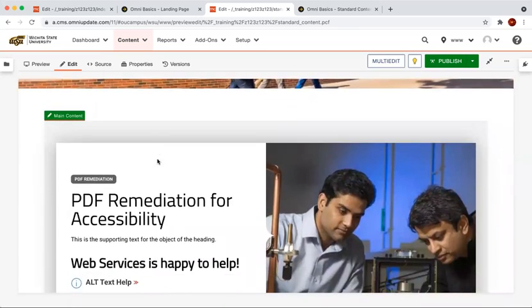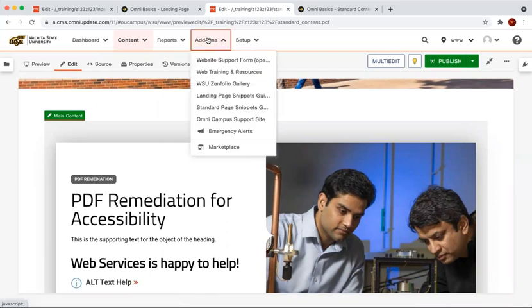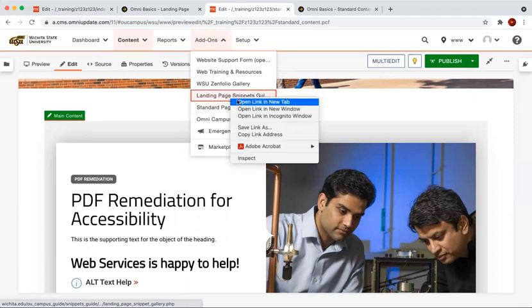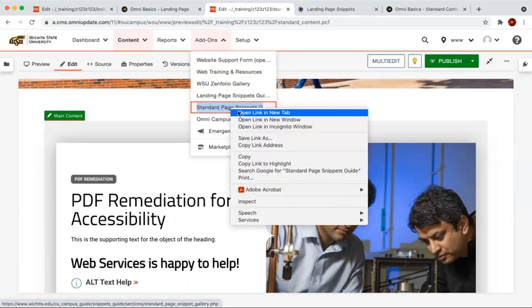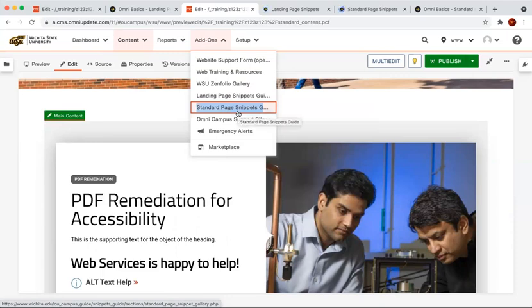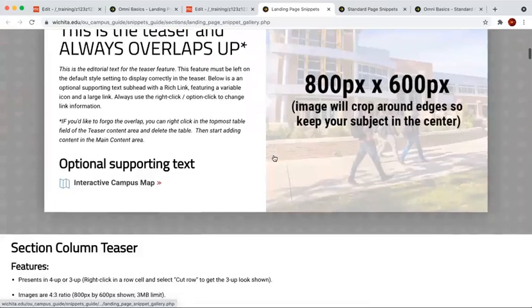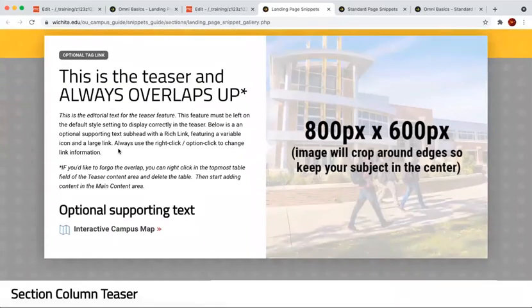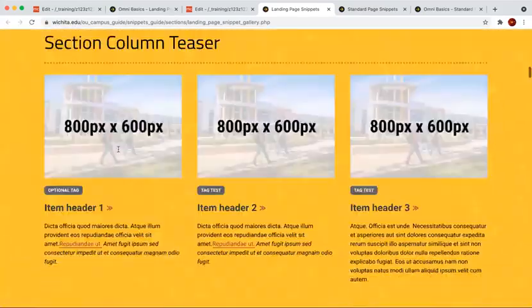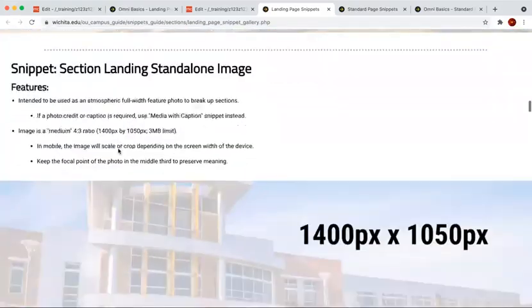And there are some snippets that are intended for standard content pages as opposed to the other type. But we can look here. Under add-ons, if you click the add-ons drop down, under here you'll find landing page snippets guide and standard page snippets guide. So I'm going to open each of those separately in a new tab. And what these pages do is they have the actual snippets on them and include information on using them on the various pages.